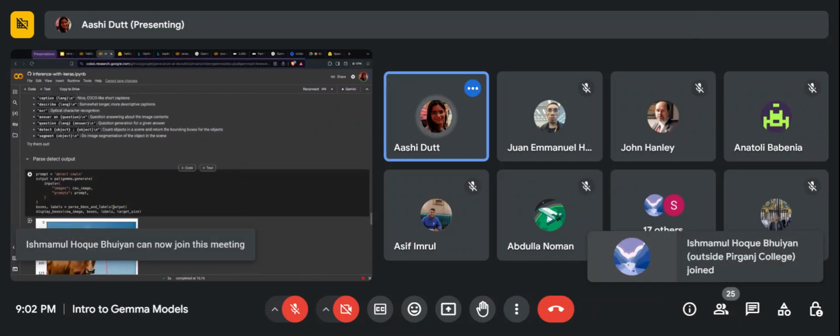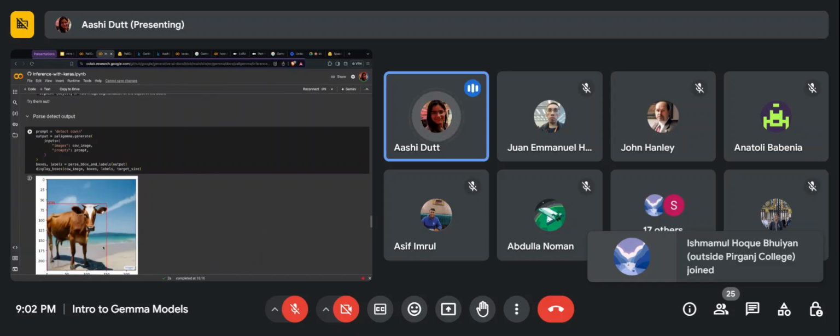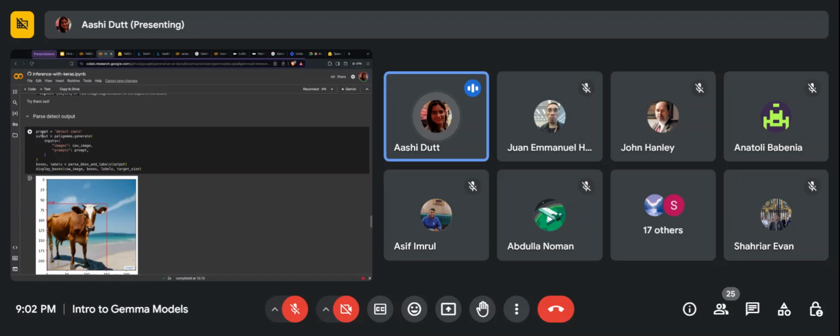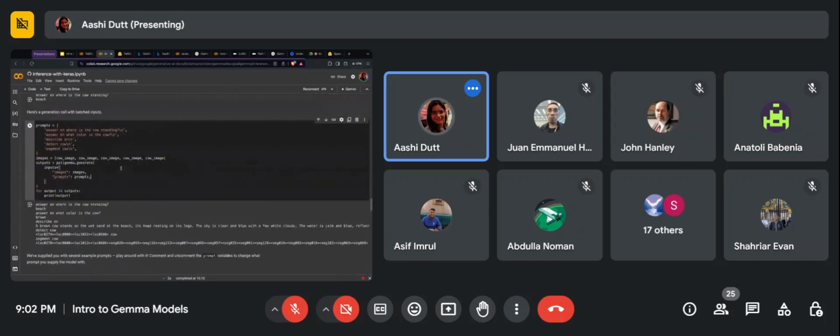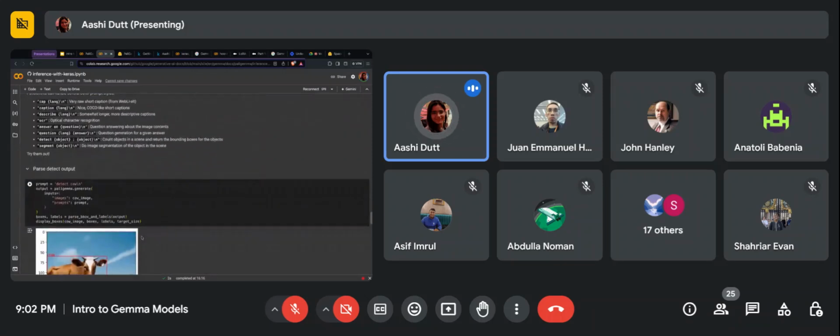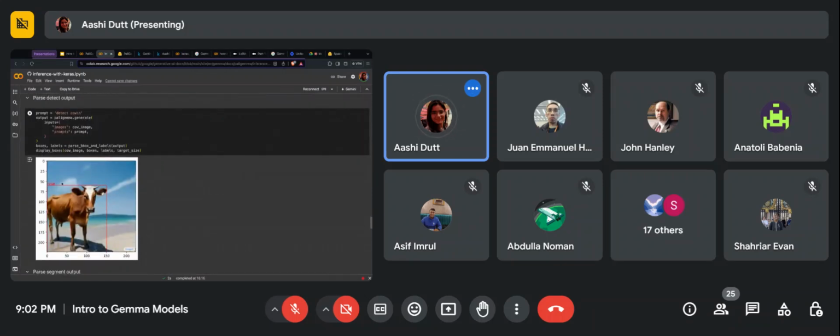So here is how you create a bounding box. We have a prompt that is detect cow, and the output is generated from the inputs. You pass the inputs and the prompt, and you call the function parse bounding box and labels, and you pass in the output. So it takes in the output that was for detect cow, this one. You pass these to the function, and it would generate this bounding box for you.